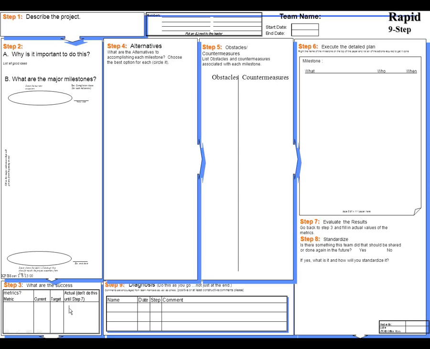What are our metrics for success? How do we know we're doing right? The alternatives for each of the milestones, go ahead and list those out. Any obstacles with their countermeasures, come up with our detailed plan. As you can see here, it's really the what, who, and when. Then we're going to evaluate our steps, our results, and standardize where applicable, and then a review and reflection. We use this an awful lot.